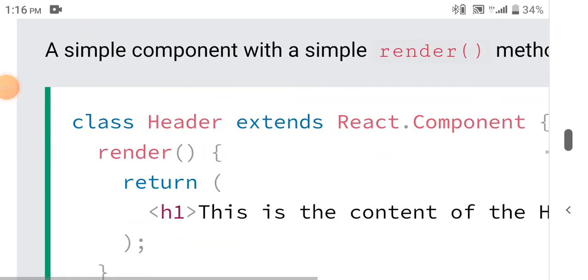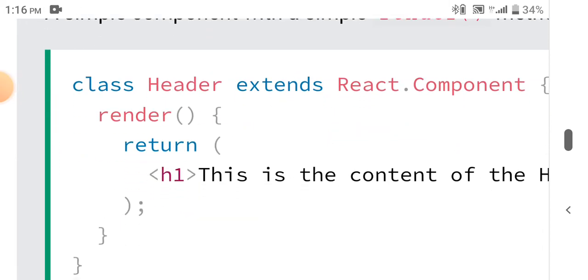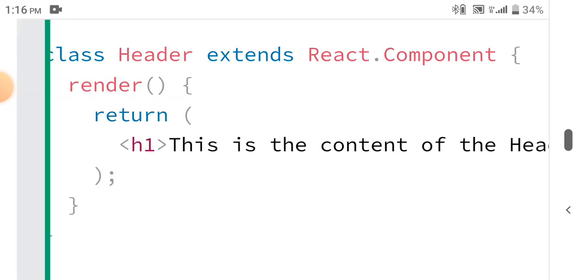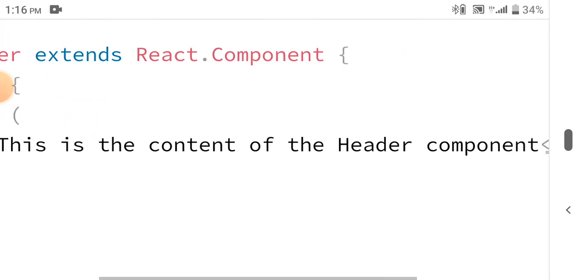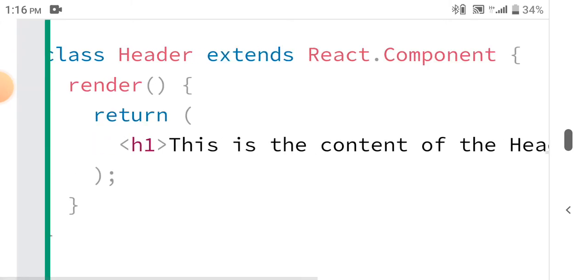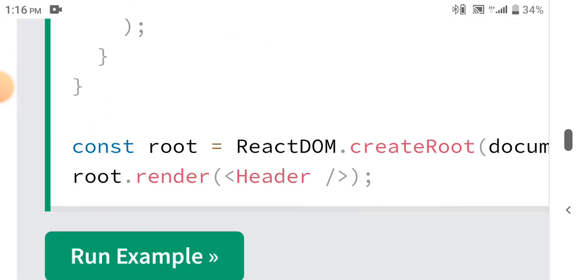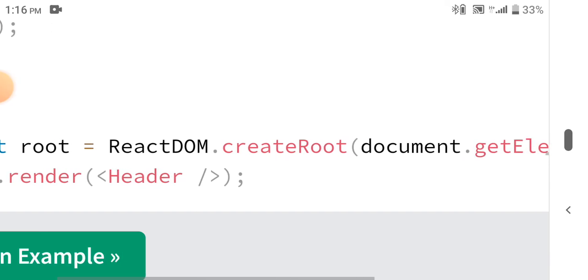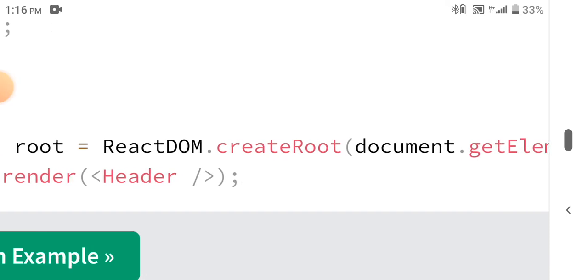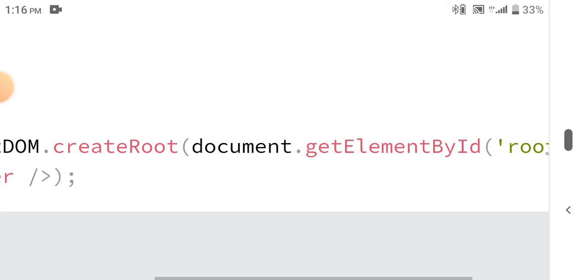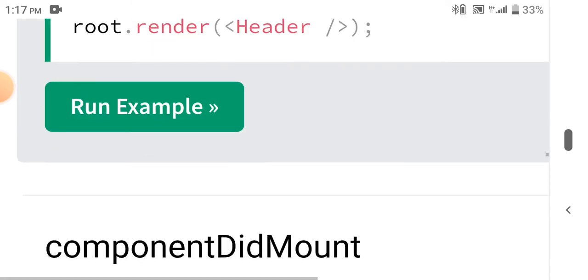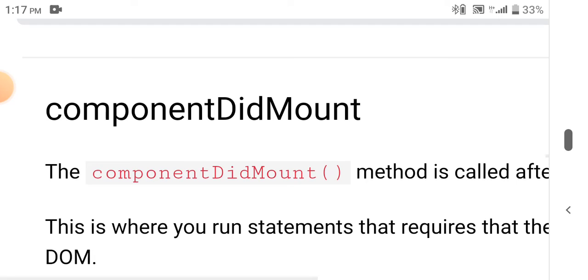Class Header extends React.Component. The render method returns an h1: "This is the content of the header component", h1 closed. Const root equals ReactDOM.createRoot(document.getElementById('root')). root.render(<Header />).